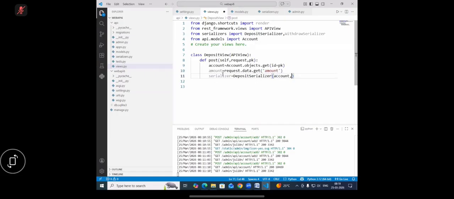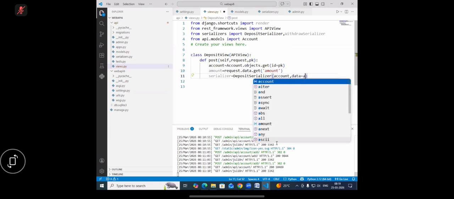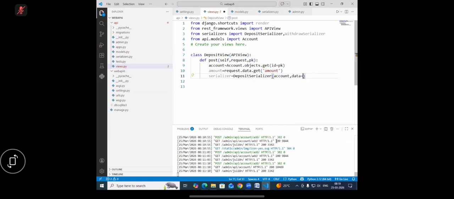Now what data are you trying to send? What is the data here? Amount. You are sending the amount. Now you are trying to verify.